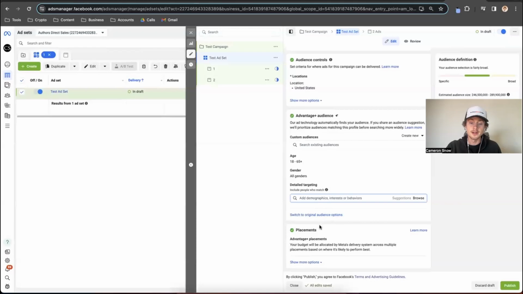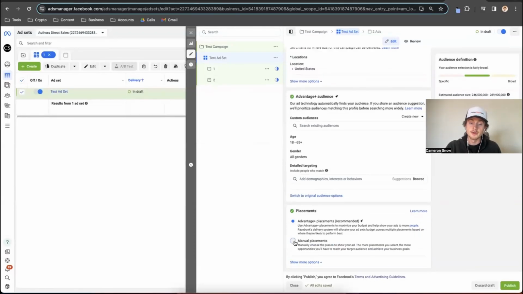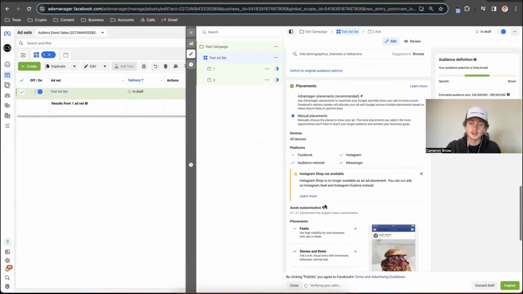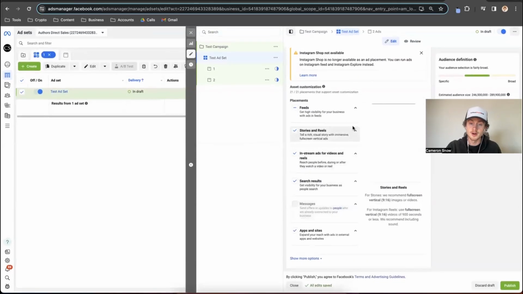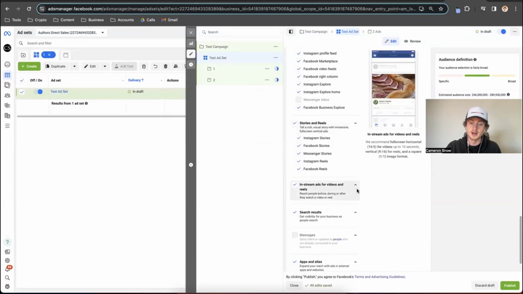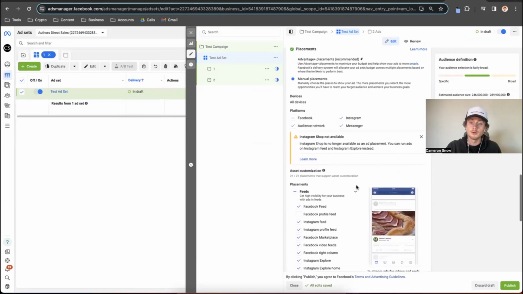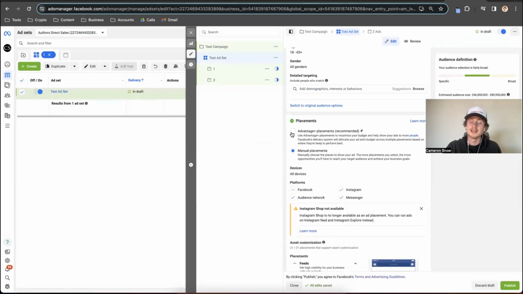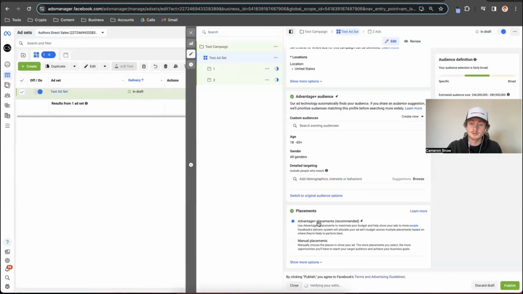Now, when you come down here into placements, this is where our placements are. Now there is the option of manual placements, and you can actually see all of these placements here. There's a lot of different placements, a lot of different options. Now, what we want to do, and we've tested tens of millions of dollars on this, and we've always seen that Advantage Plus placements will perform better over time. And so we want to go ahead and stick with that because it's going to give you the best chance of success in the long run for your ads.